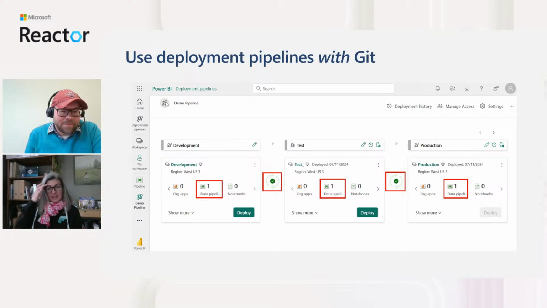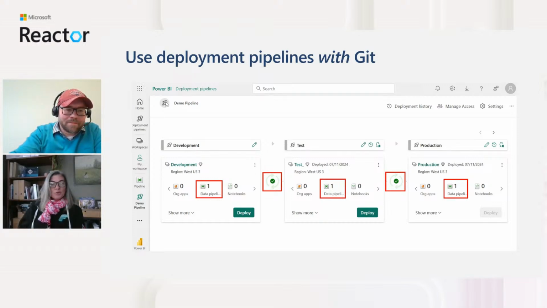And quick note that not all Fabric items are yet supported with Git and or deployment pipelines. They're always adding new. A lot of them are in preview. You can see which items are supported in the Learn docs. So definitely check those out. And the community posts for sure. There are a whole bunch of really good community posts on different strategies.